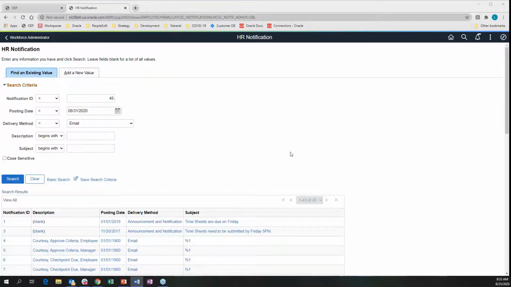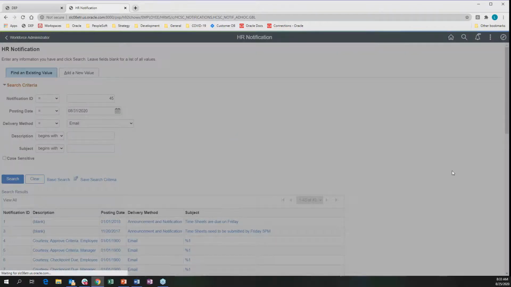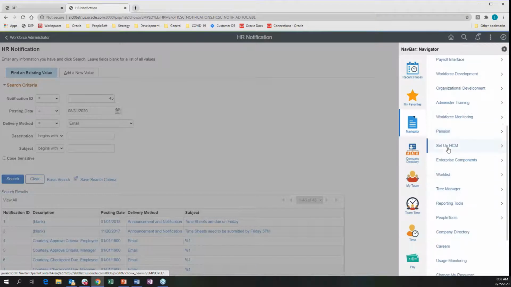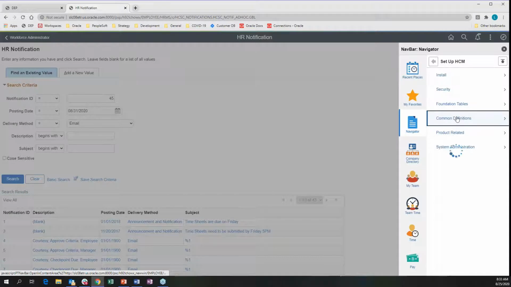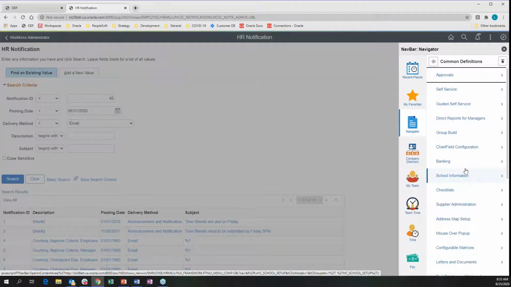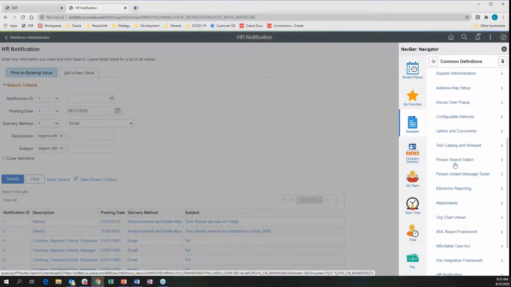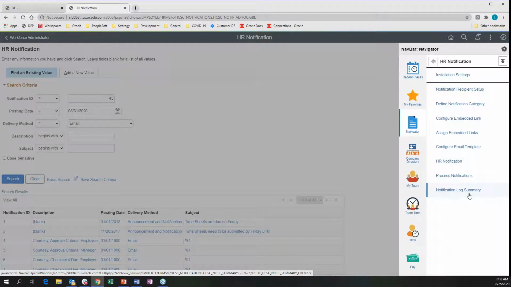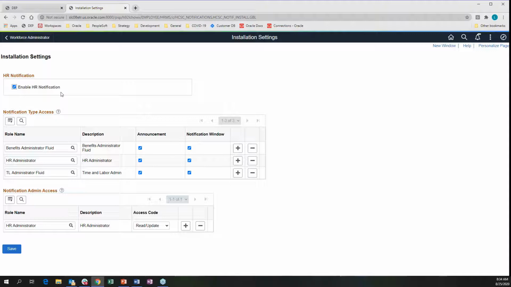Okay, so let's go and look at the installation settings, the configuration of this. Okay. So I can go to recent places, but let me show you where you find it. It's under Setup HCM, Common Definitions, because this part is a HCM common item, and it's HR notification. So we have a whole bunch of things. So I did tell you about configuring links. You could configure it and then use it. But let's look at installation settings first. So first off, you need to enable the HR notifications. So you can do that by clicking on here.